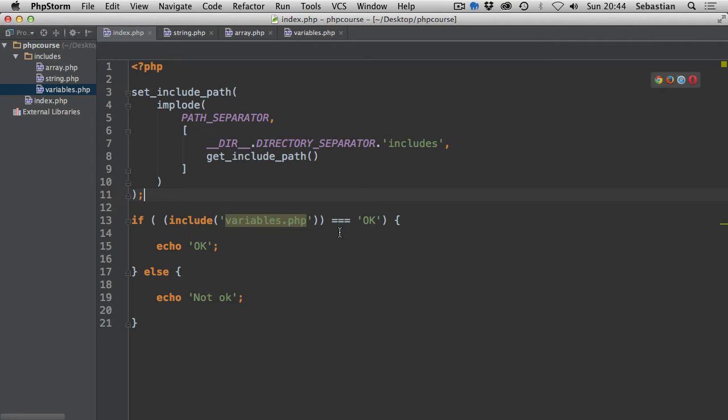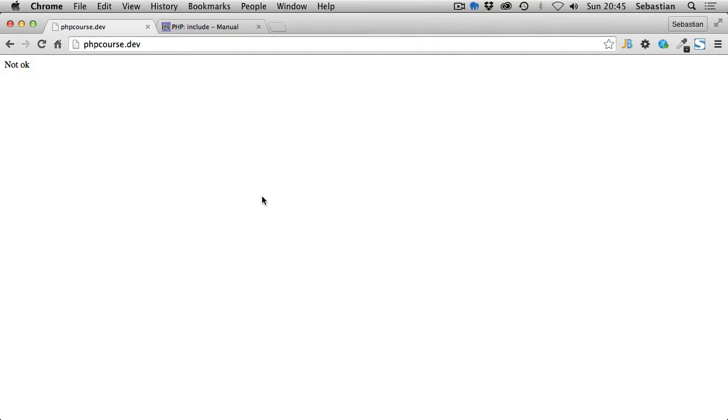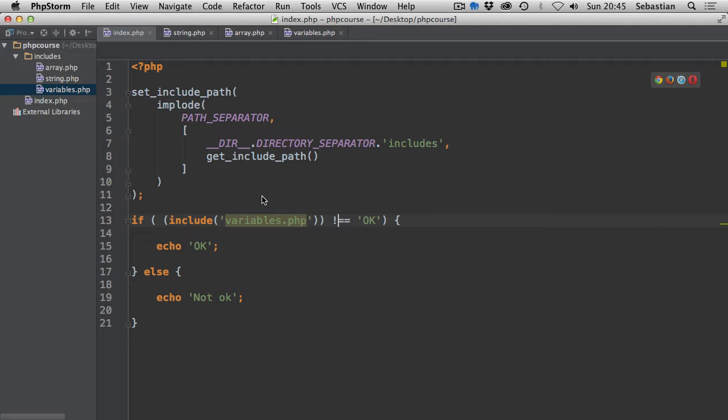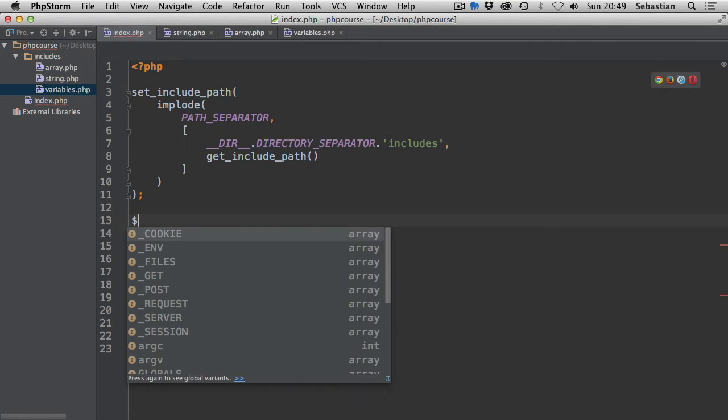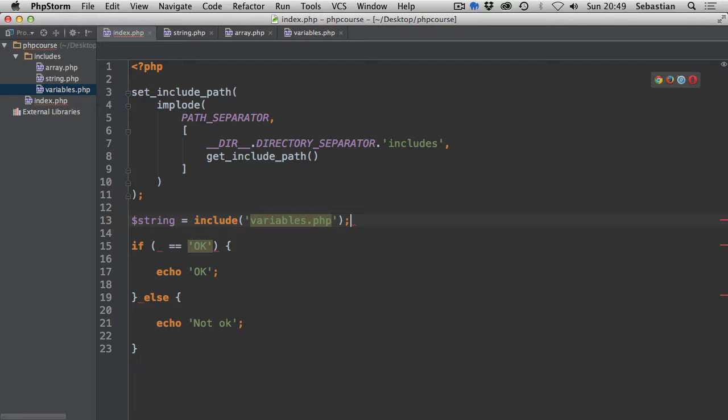If it was to compare against not OK, then obviously we would get not OK if we just quickly preview in the browser and so on. So it's obviously the opposite of what it actually is. So that's how you would do it when you're trying to compare the content of the include file inside of the conditional statement. It is pretty much the same as if we were to use this include statement in association with a string variable, and then pass this string to this conditional statement and do it this way.